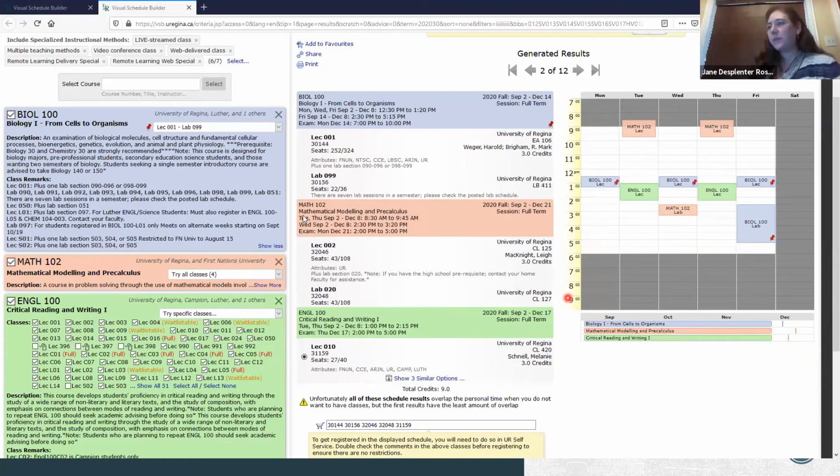So I've looked at Math 102. There are 108 seats there, 43 taken. It's one lab, so that's okay. And then I find my English section. Good, there's 27 seats there. I should have classes. Nothing looks to be restricted. Hopefully we're good. So what I want to do is collect these numbers. I like my schedule.